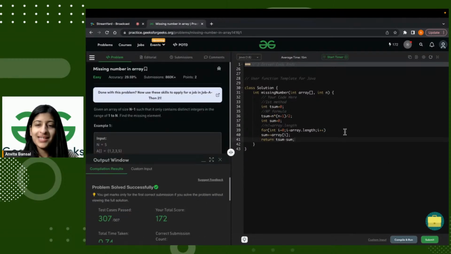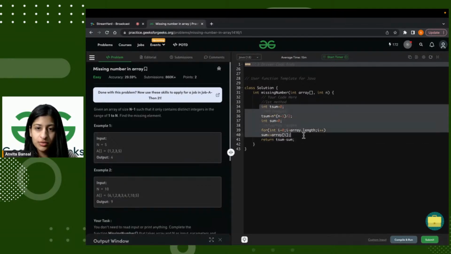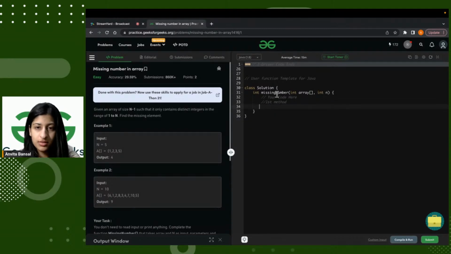Okay, let's discuss the second approach. I hope this is clear to you all. Moving on to the second approach. This is the second method, that is using XOR operations. XOR. Okay, so let's define some variables.